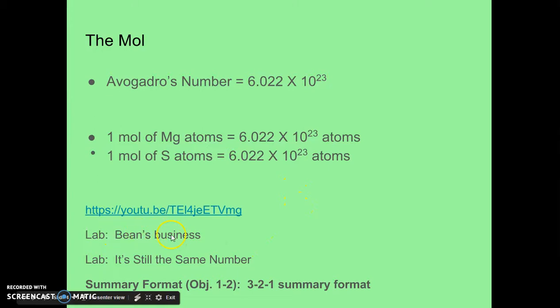These are 2 lab activities here that I don't know if we're going to have time for necessarily in class. If we do, we'll go ahead and do them. But if not, it's not that critical that we complete both of these labs.